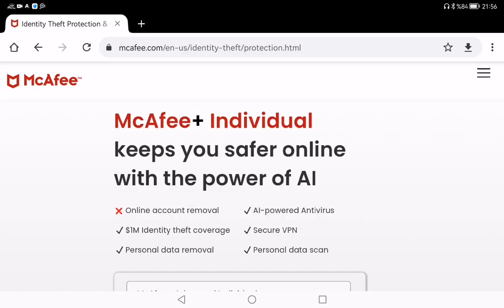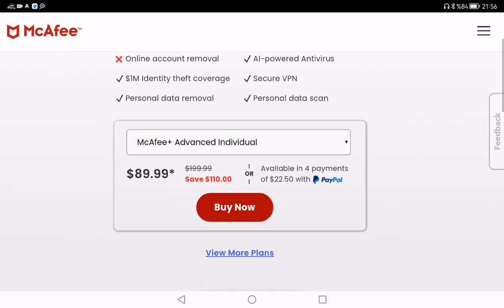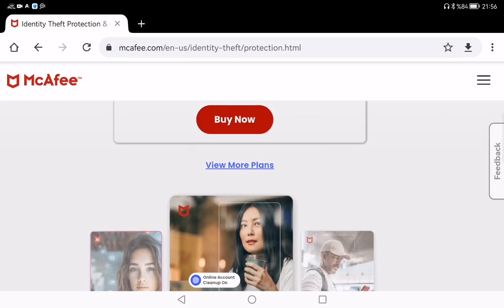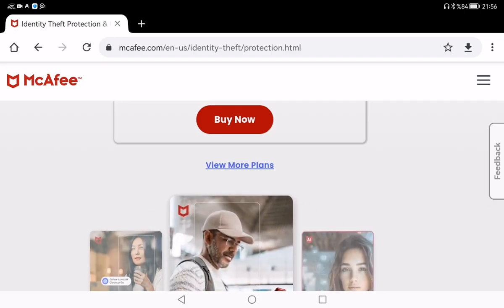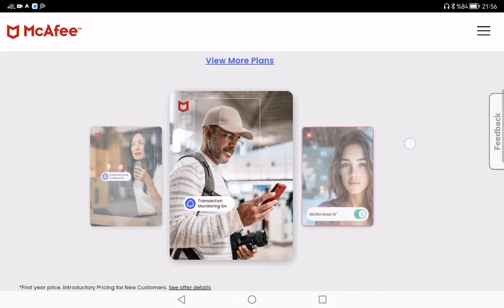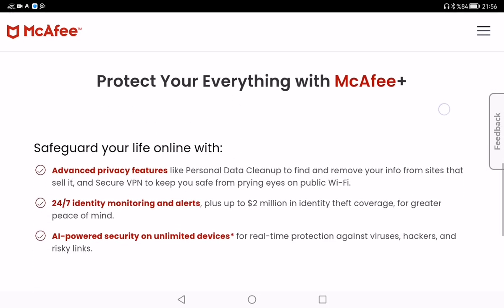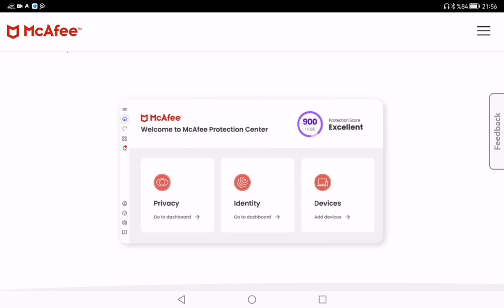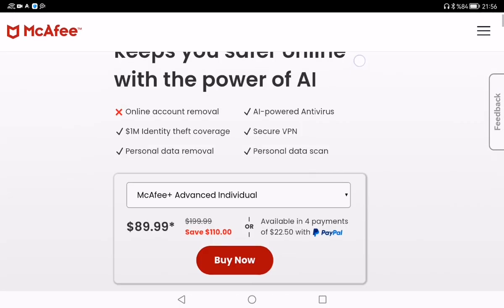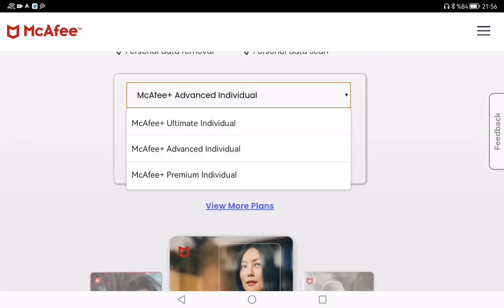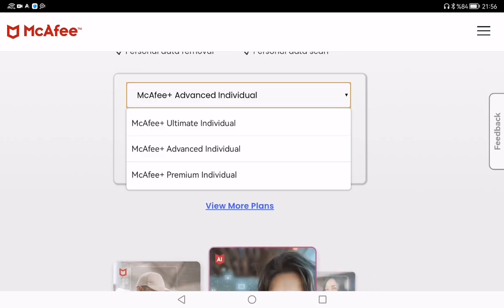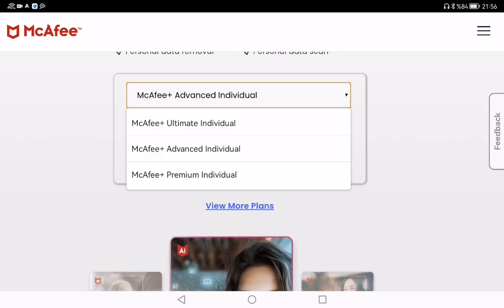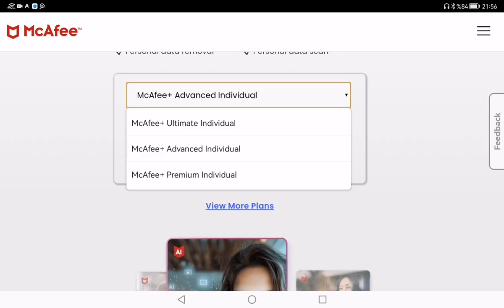And yeah, there are, I think, I don't know how many plans here, and I can see only one, and the other ones, I think, they cannot open. Yeah, here they are: McAfee Ultimate Individual, and McAfee Advanced Individual, and McAfee Premium Individual. So you can choose your plans, one of them.